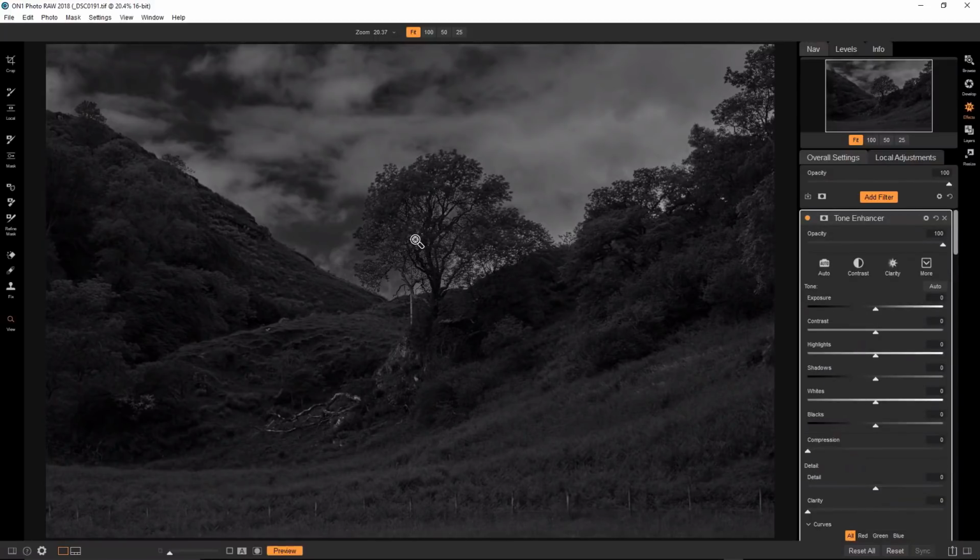And I'm going to grab my brush tool and make my brush big, like this. And I think we'll start at about 40% opacity.